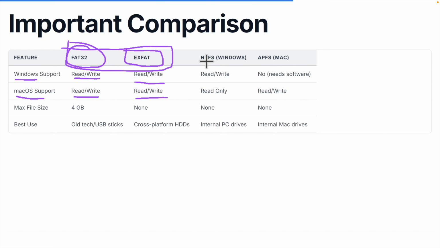If you have the NTFS file system on your hard disk, you can only work in the Windows environment. For Mac OS it is showing read only. You can read, but you cannot write anything. You cannot do anything like modification or delete. Here it is showing internal PC drives, where the best use is NTFS. And for Mac, the original file system type is APFS.